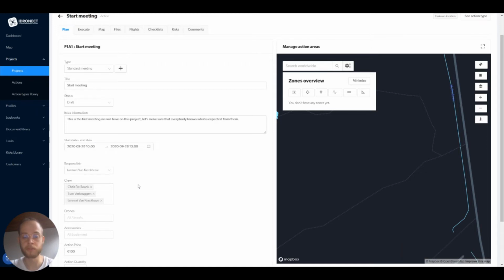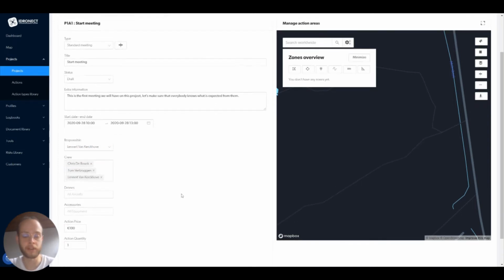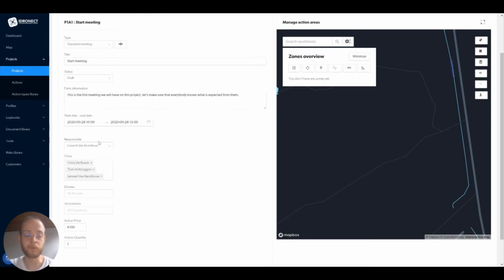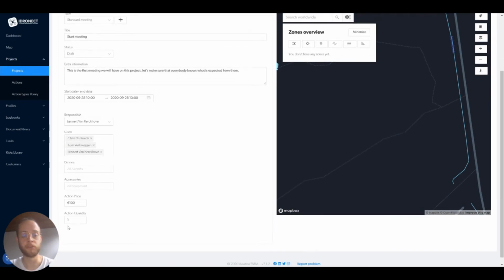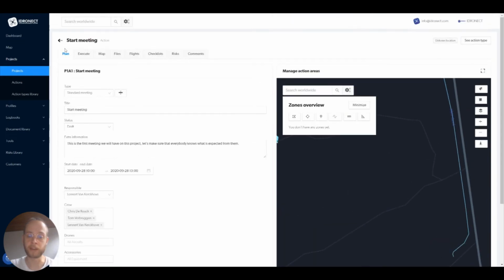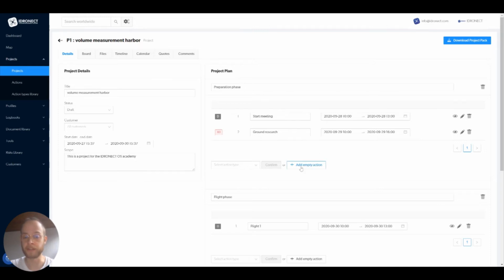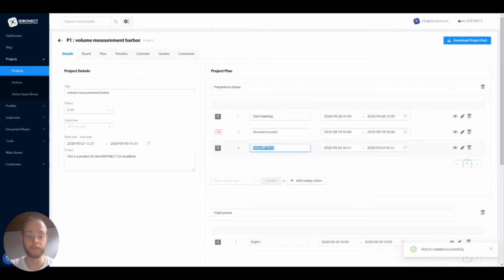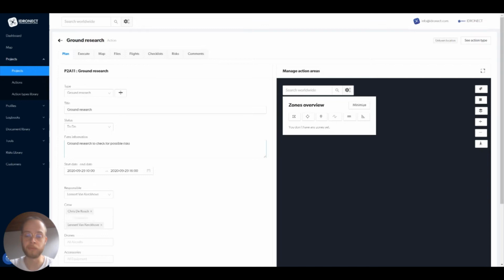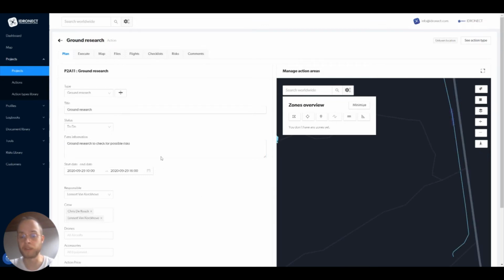Appoint someone who is responsible for this action and who will be the crew, the people who will take part in this action. So let's say that I'm the responsible in the meeting and that Tom and Chris will join me in the meeting. Drones, accessories, action price, action quantity is not important at this moment. If we go back to the project overview by clicking on the arrow in the top left corner and now add a new action, we'll click on Add Empty Action and call this one Ground Research. So after clicking the Added button, you can see that I already filled in the previous input fields as we went over this in the previous action.